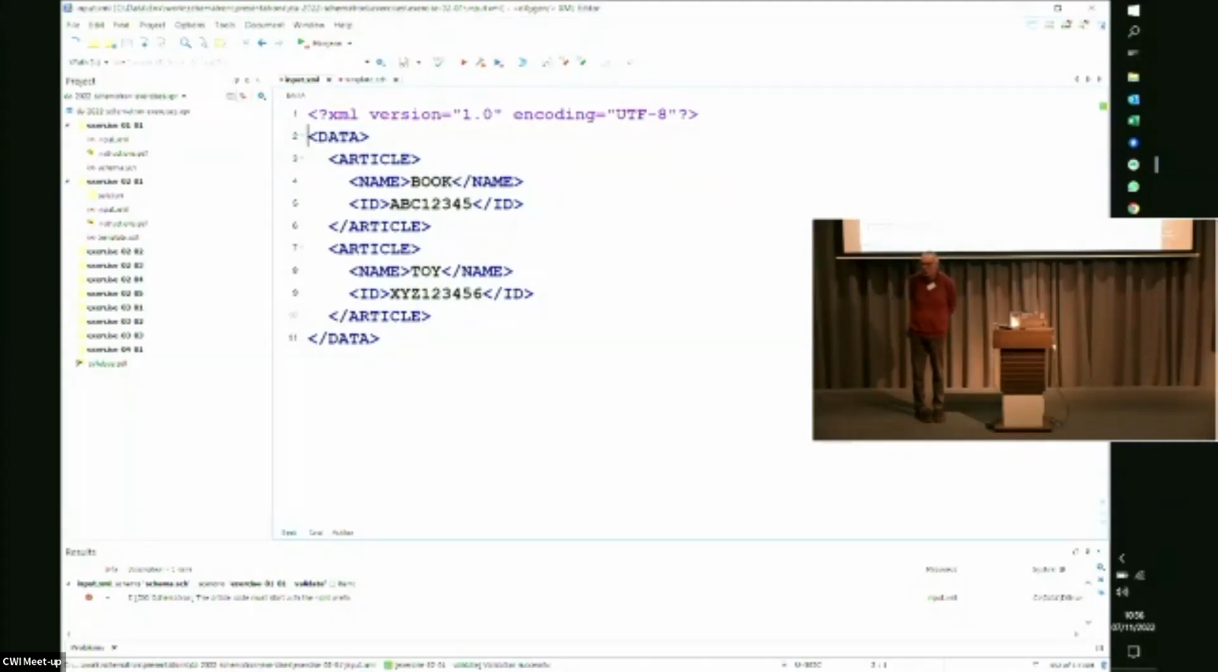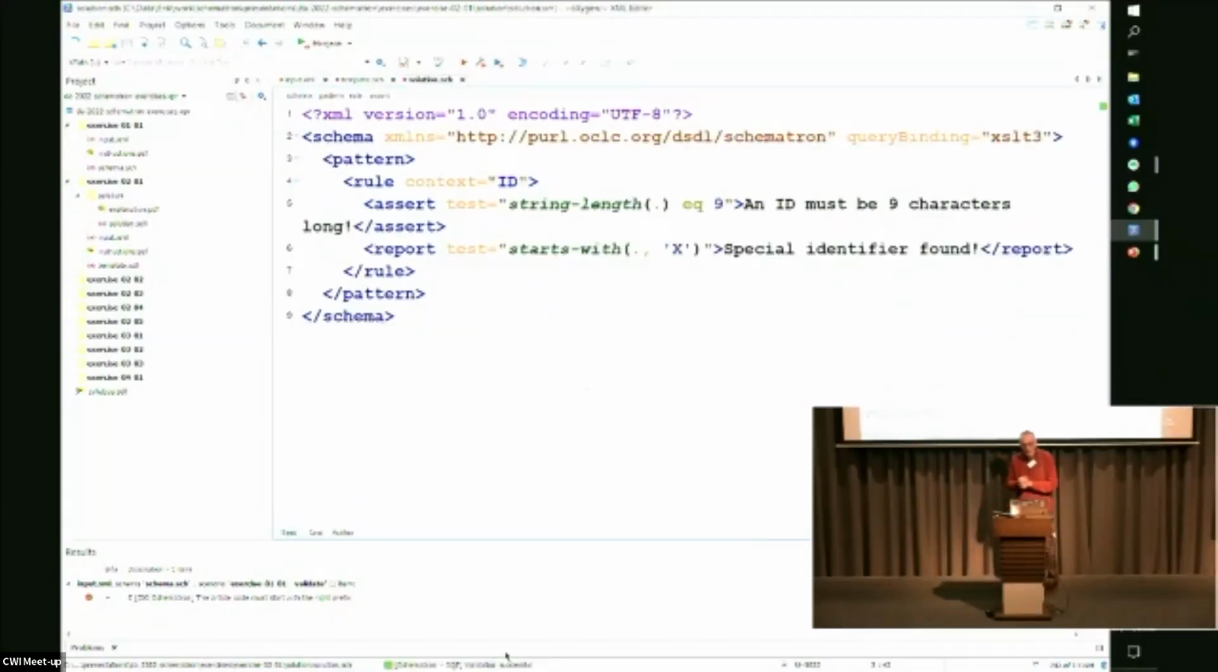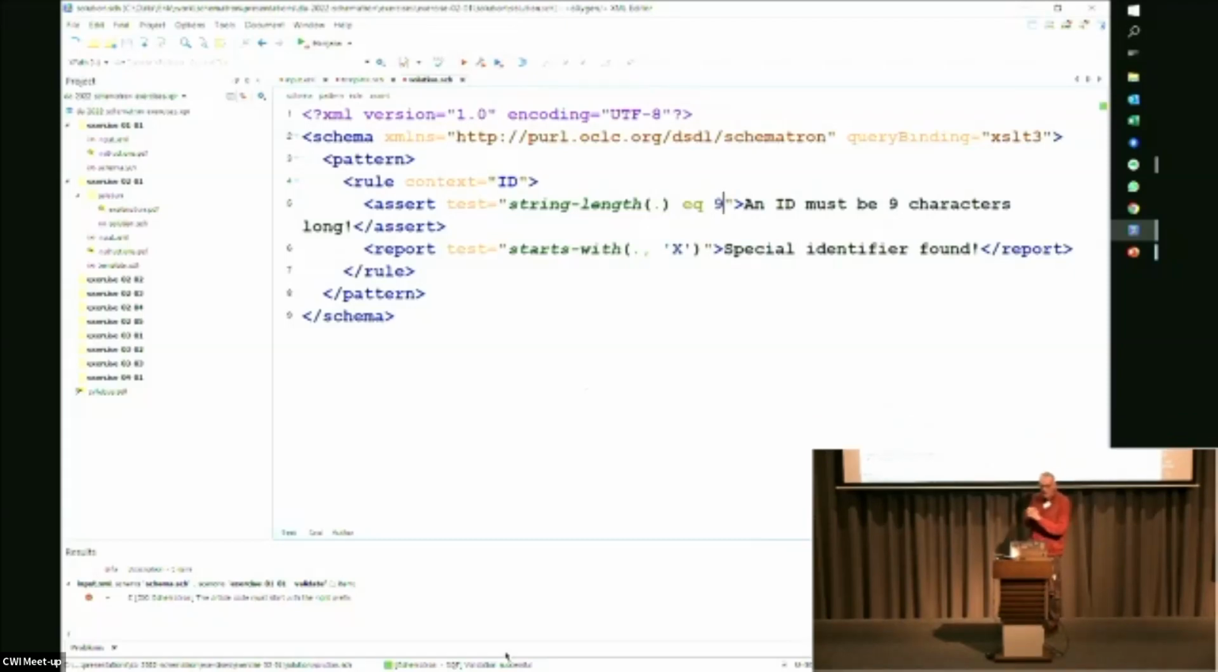All right. Does anybody need more time? Otherwise, I would like to proceed. Did anybody have a result? Okay. Let's have a look at what it can be, which is this. We trigger on the ID element, and we assert that its string length is equal to 9, and if not, we say it must be 9 characters long. And we report when it starts with an X that we have a special identifier. This is the code that does the trick.